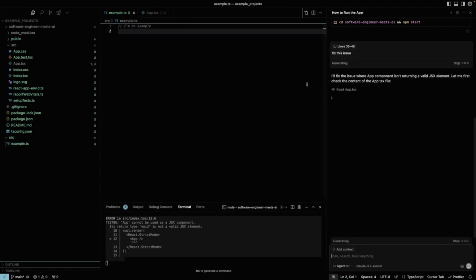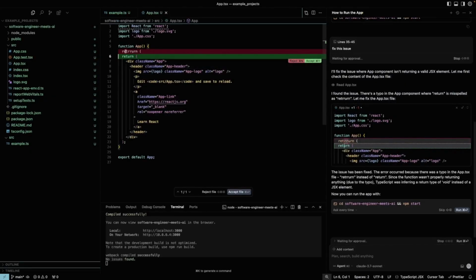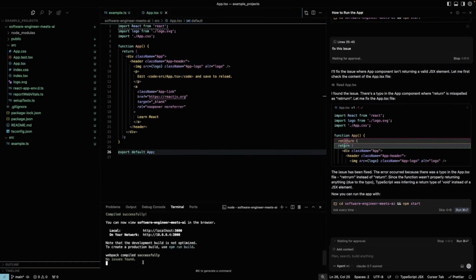So now it's analyzing the problem. It went to the file app.tsx, and now it wants me to change the file and fix the typo. I'll accept it. After that, you can see that the application is running and we don't have any issues. This was a simple example of how we can use it for debugging, but it is very, very useful when you run into major bugs or something that you are not familiar with.